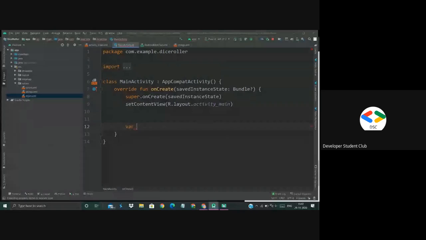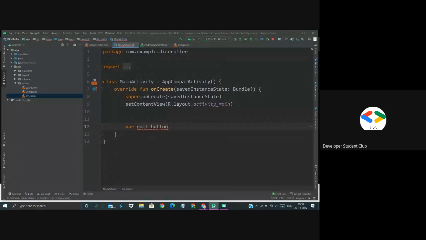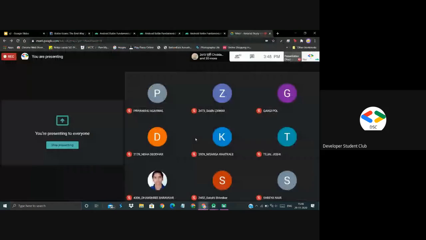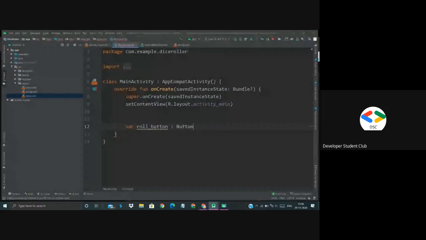Let's say role button. The data type is given by a colon in Kotlin. It is a button, so the data type is Button here. Whenever you see this kind of thing, where Button is in red with a white underline and blue something over the top, just click Alt Enter and the error will go. It just has to import some of the necessary libraries, which Android Studio does for us. So whenever you see this error and underline, just click Alt Enter.